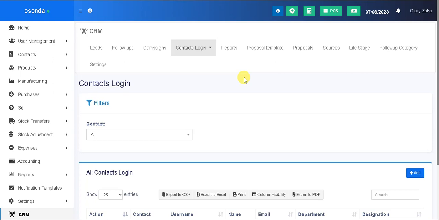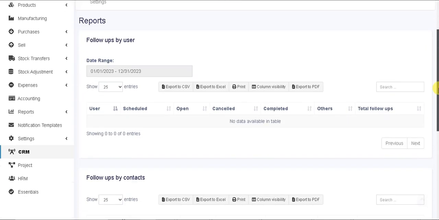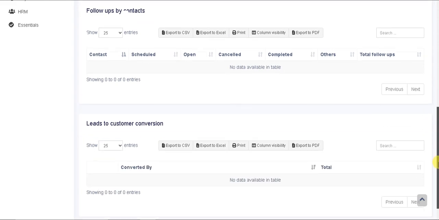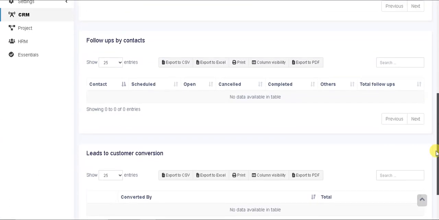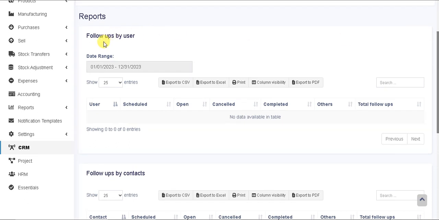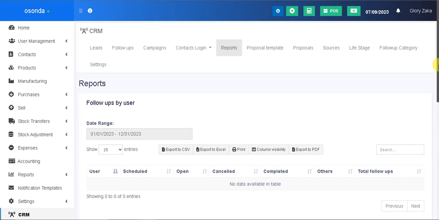Okay, so under reports, you have another dashboard where you can be able to see the conversion. You can see under here lead to customer conversion, follow up by contacts. Okay, so you can be able to see that follow ups by user. Okay, so you can be able to track those in your department, the number of them, and how well they are following up the lead. Okay, so you can be able to do that using these reports. You can be able to see it.